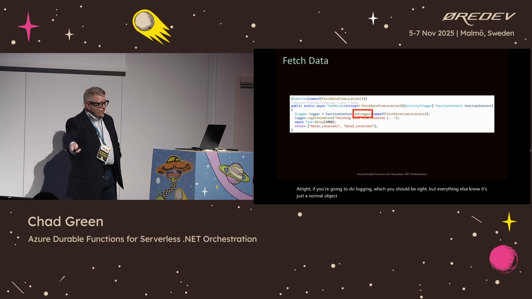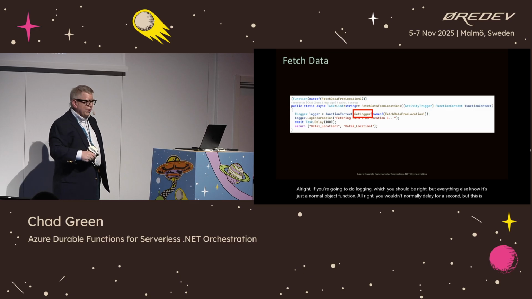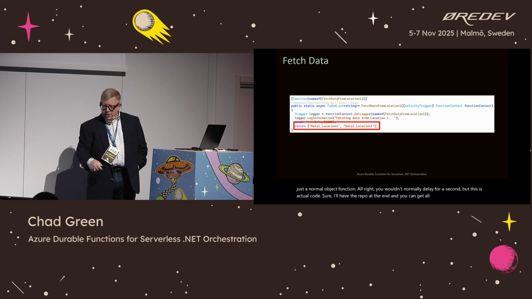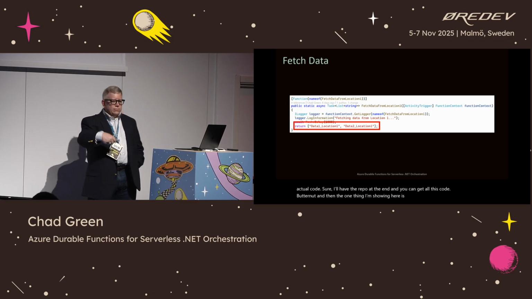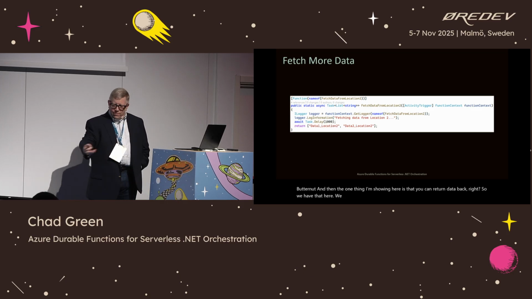You wouldn't normally delay for a second, but this is actual code. So sure enough, I'll have the repo at the end, and you can get all this code. But other than that, the one thing I was showing here is that you can return data back, right? So we have that. Here we see another fetch more data, right? Basically the same thing.